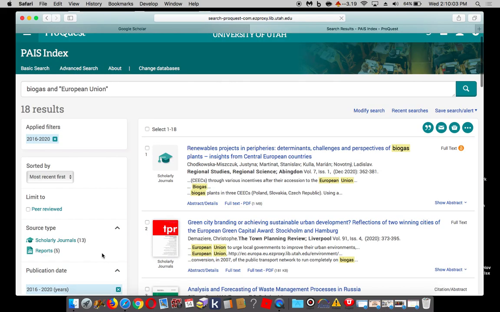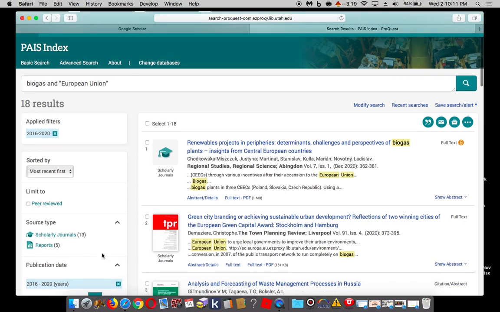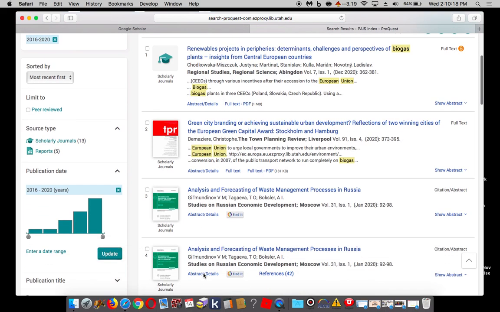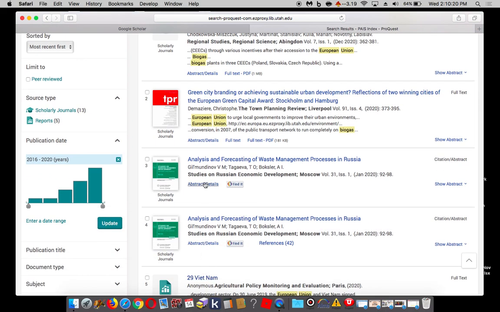And we've got 18 results, way better than 53. Y'all are way more likely to look at every single result in this list, right, Team 1? And when you do, you're going to find full text, abstract. Some articles are not going to be full text, like this one here.